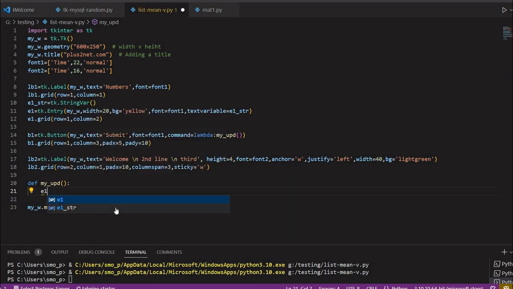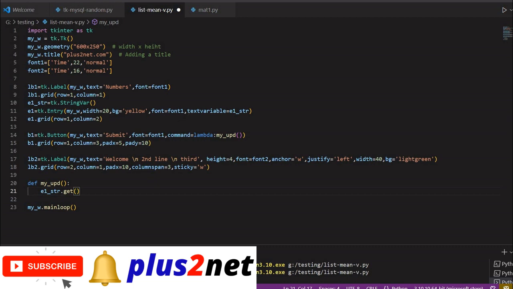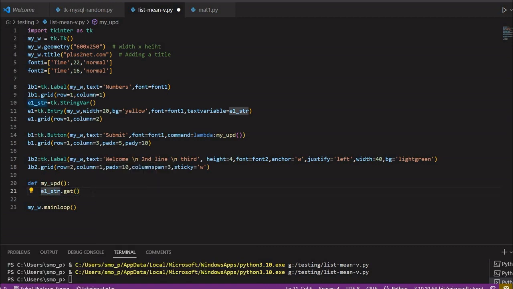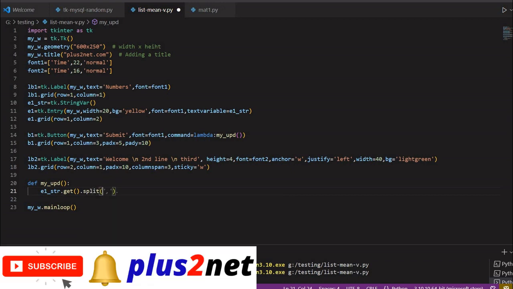So for that, I will get it e1 underscore str dot get. This e1 str is the string variable which at line number 10 we have declared, and here we have connected it to our entry box. So whatever the user has entered, because it's a string variable, we'll use the get method to get it. Though the user has entered commas and numbers and all, this is available to us as a string only, it's not a list. So what we'll do is we'll split using comma as a delimiter.